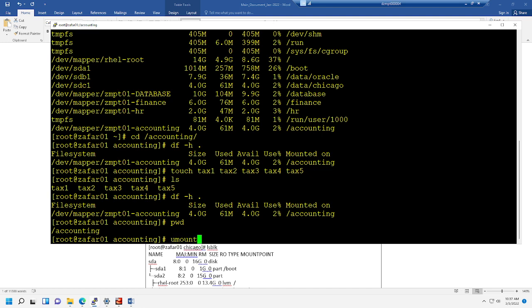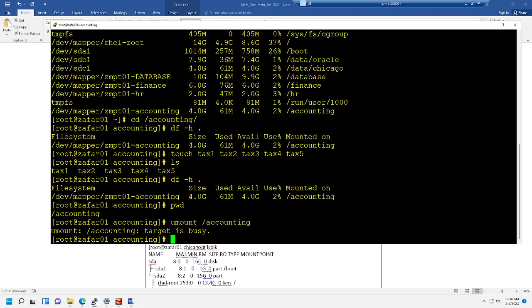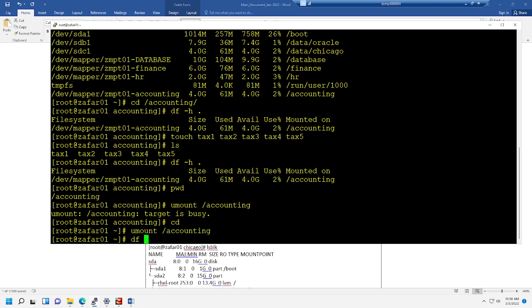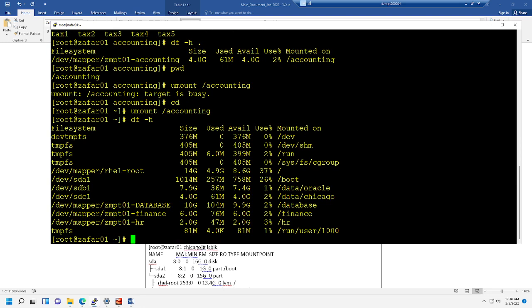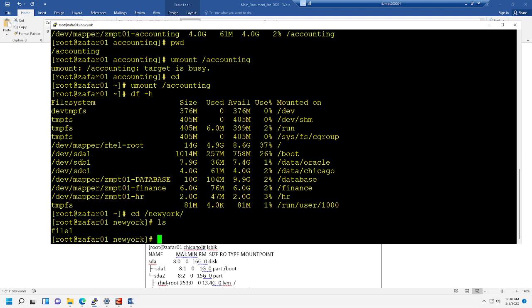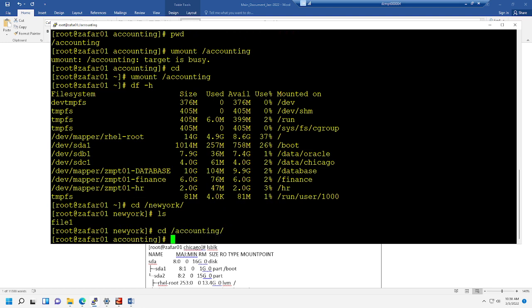Let me unmount accounting again. Okay, the reason you're getting "it's busy" is because you have to get out of the folder you are unmounting and hit enter. If you do df -h, now the files are gone. Let's go into cd New York, and what do we have? ls here is nothing.